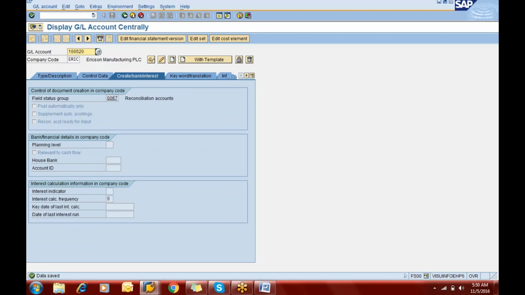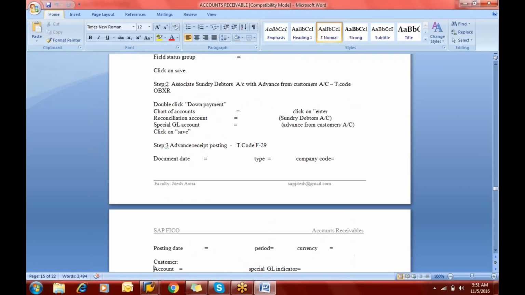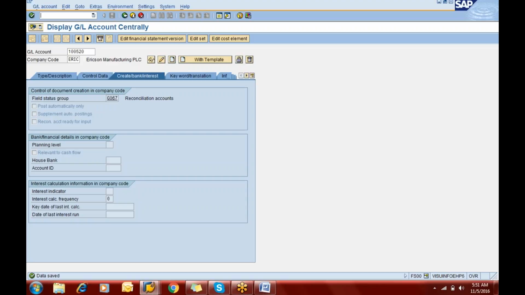Now this special reconciliation account needs to be assigned with your normal reconciliation account for a customer. So for that, we can follow the next step. It is saying to associate your sundry debtor account with the advance received from your customer account, and that can be linked with the help of transaction code OBXR. Transaction code is OBXR. So here we will enter transaction code OBXR.